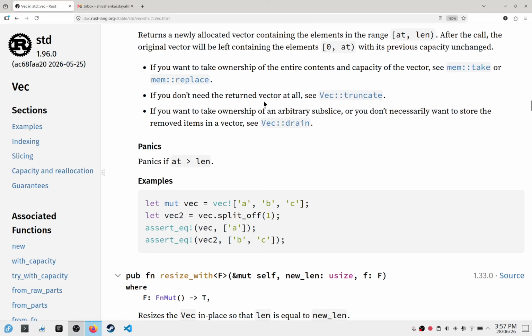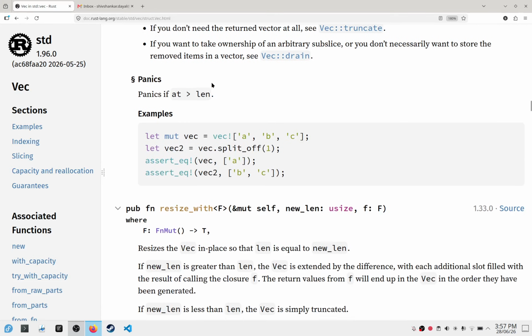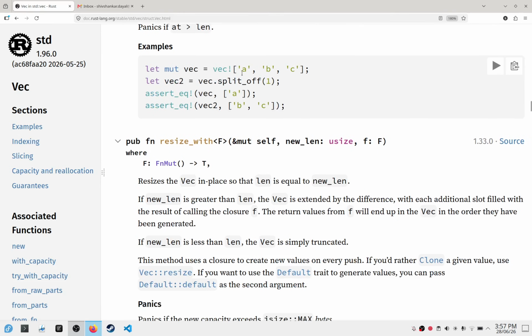If you want to take ownership of the entire content and capacity of the vector, see mem::take or mem::replace. If you don't need the returned vector at all, see Vec::truncate. If you want to take ownership of an arbitrary subslice, or you don't necessarily want to store the removed items in the vector, see Vec::drain. It panics if at is greater than length. So we have vector ABC and we are splitting at position 1. So one slice, that vec slice will contain A, and vec2 will contain BC.